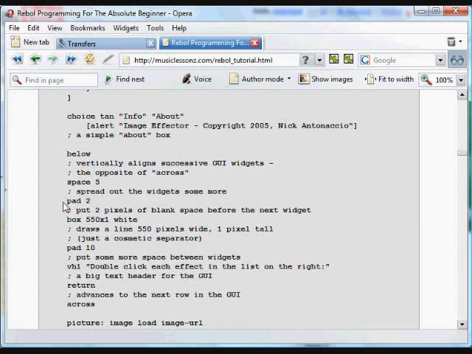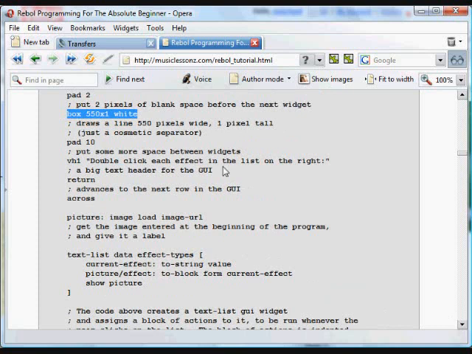And then we're also going to use a pad function which will put 2 pixels of blank space before each of the next widgets. And then this is basically a line, drawing a box in the widget, white box that is 550 pixels across and 1 pixel down. That's a line. And that's just a cosmetic separator. It doesn't do anything. We have no action block there. And then we're changing the format again to put some more space between the widgets, so a pad of 10.